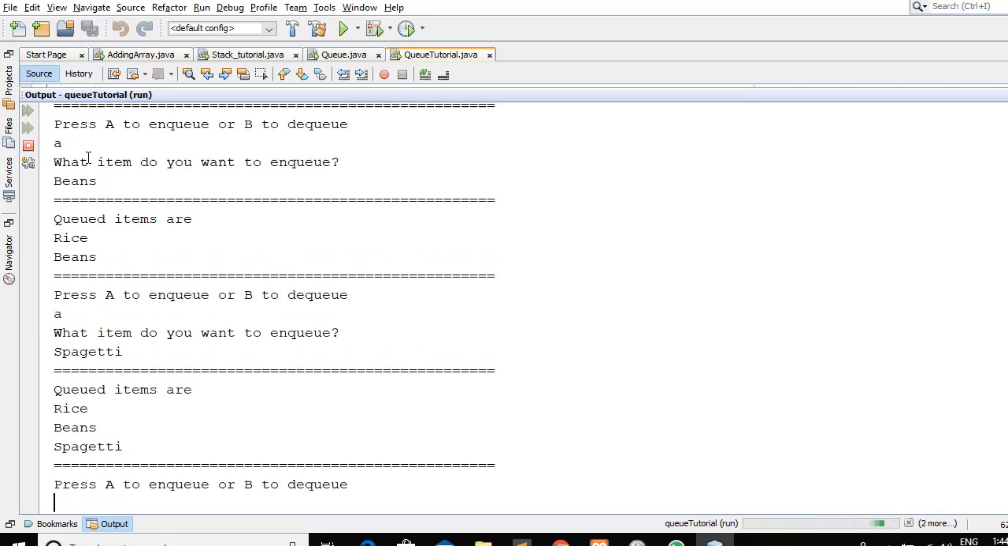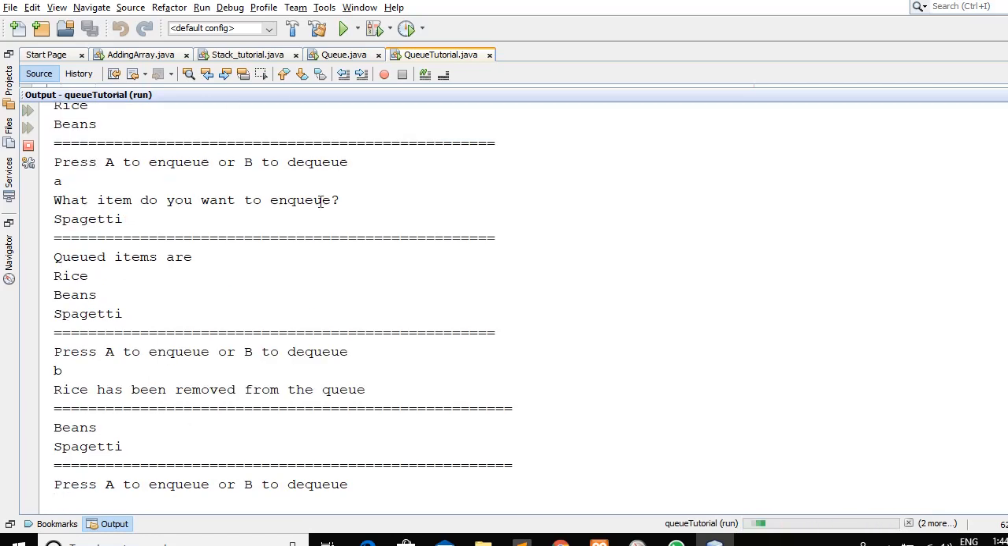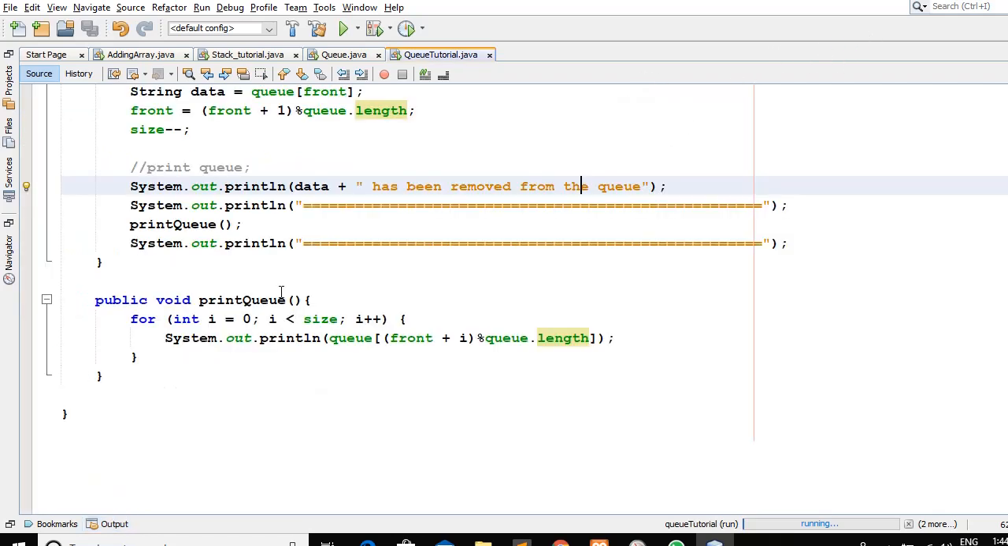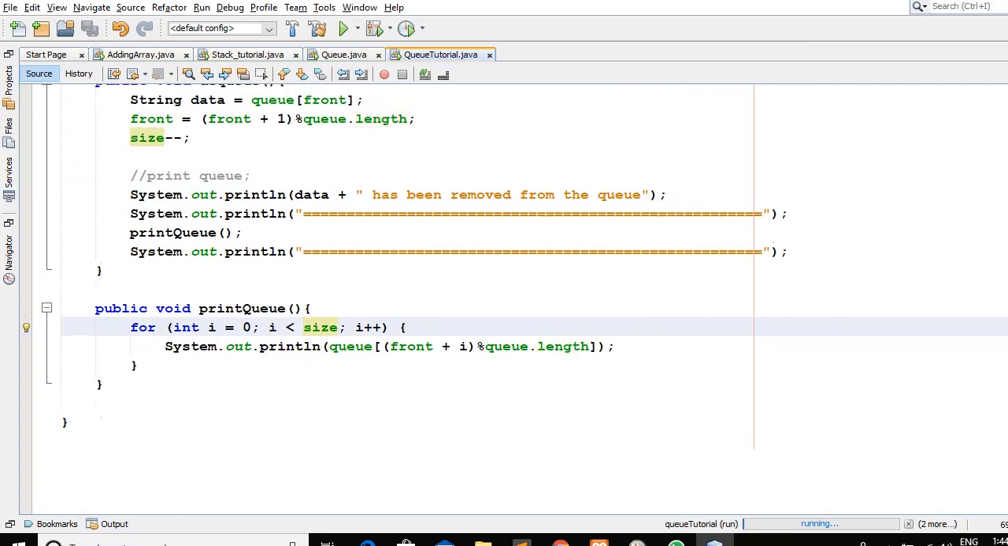Okay. So let's say we want to dequeue now. You say B. Don't forget, rice is our first item that came in, so it must go out first. And see, rice has been removed from the queue. So we're now left with beans and spaghetti. So let's quickly see how we can do that in Java, and then we'll proceed.